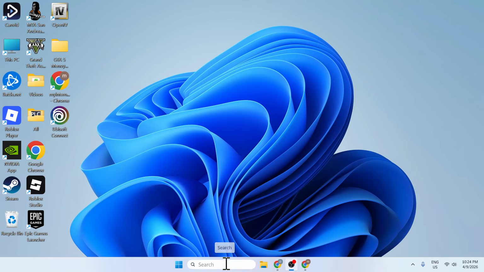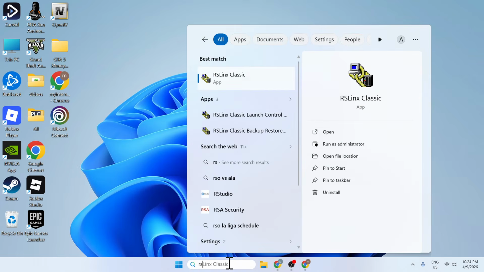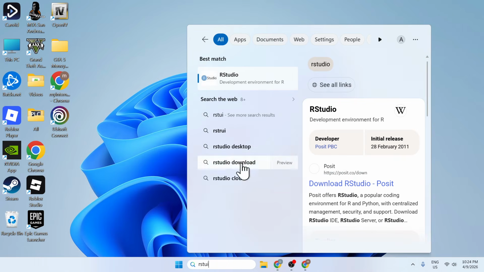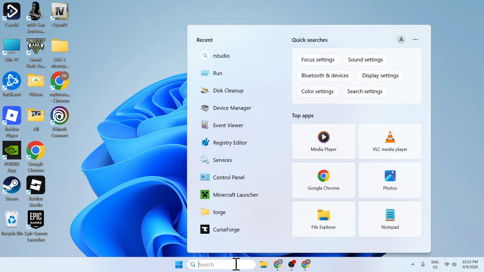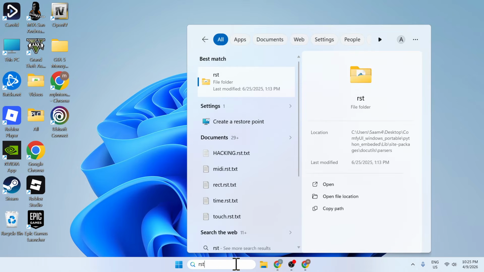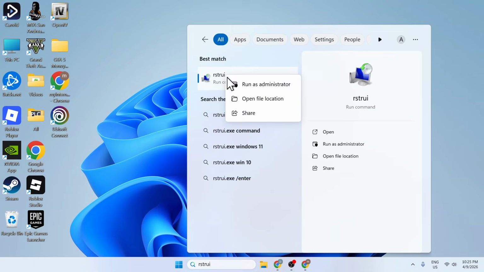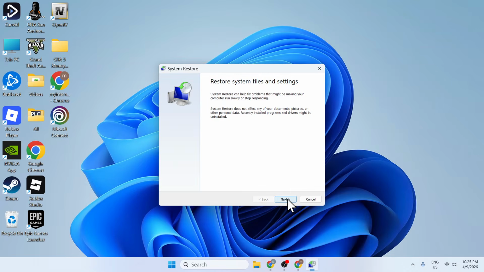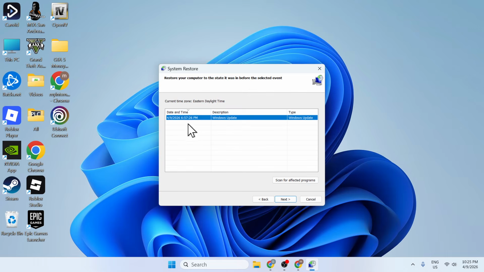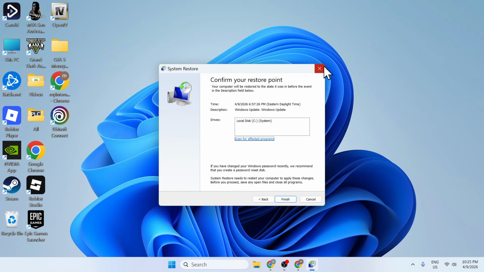Now next thing you want to do is go here and type in RSTRUI, and you want to run this as administrator. Now you simply want to go next, and if you have more than one option, you want to choose the latest. So choose this and next, and then finish, and this will basically restore your settings and any necessary data in your computer. Once you click finish, it might restart your computer as well.